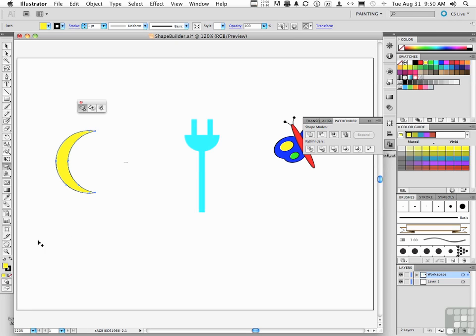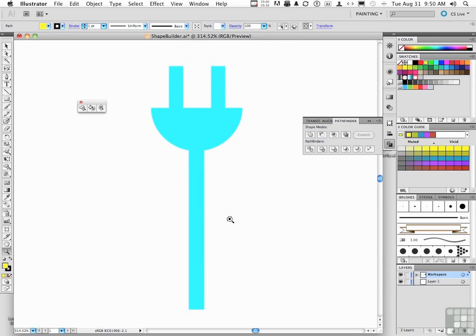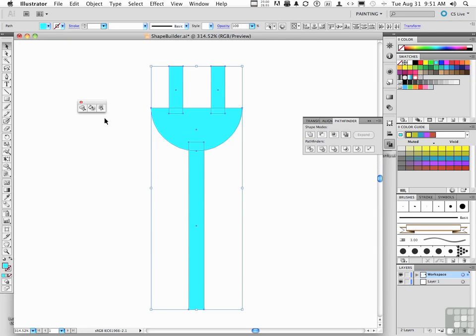Let's zoom in on this plug, if you will. It's made up of different pieces. Pick up my selection tool, show you. Piece, piece, piece, and piece. I want to put them together. Select them. Don't forget you have to select. Come over to pick up the Shape Builder tool. I actually want to do this.